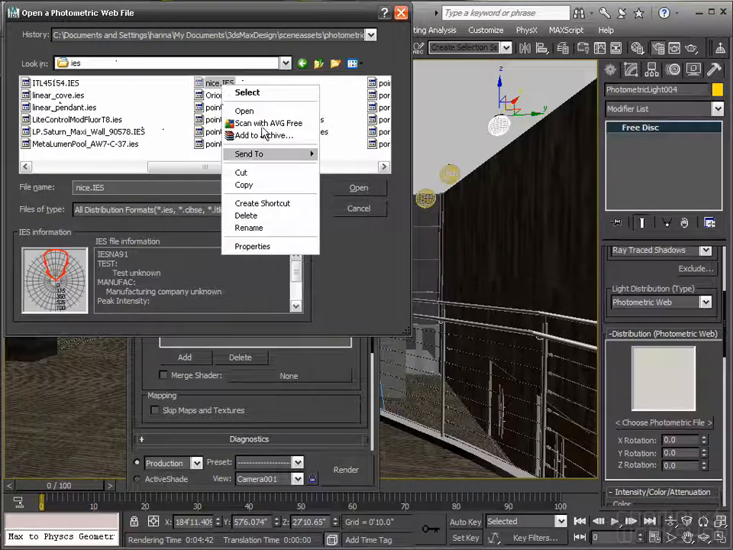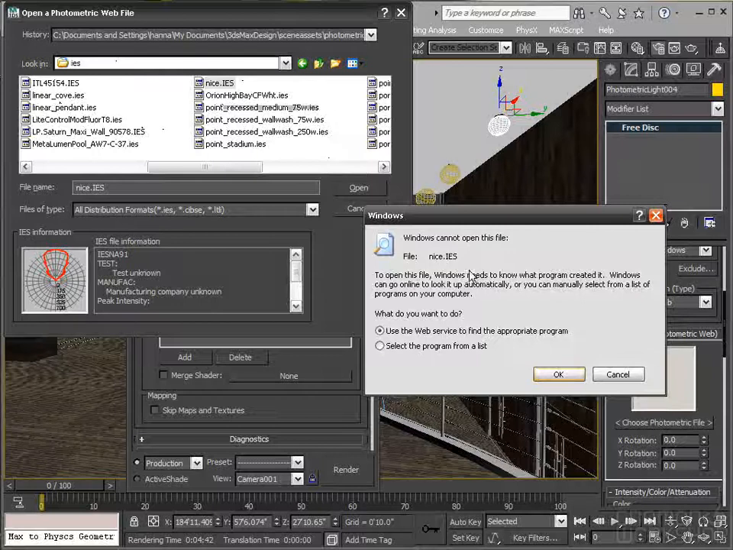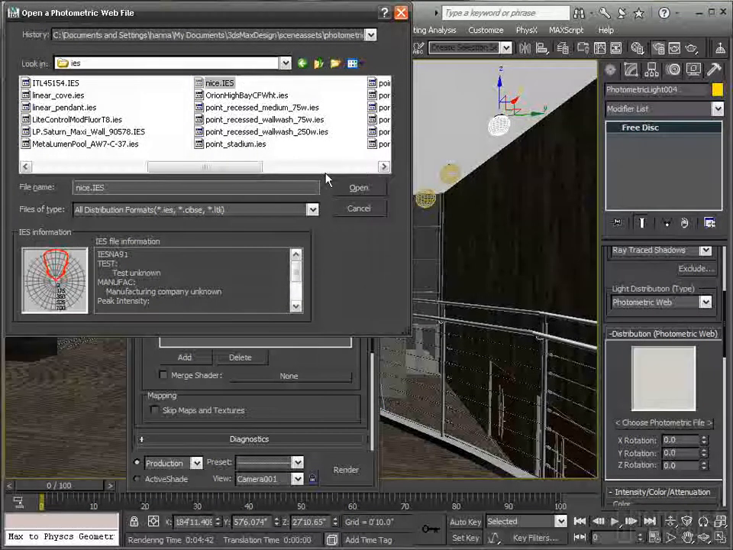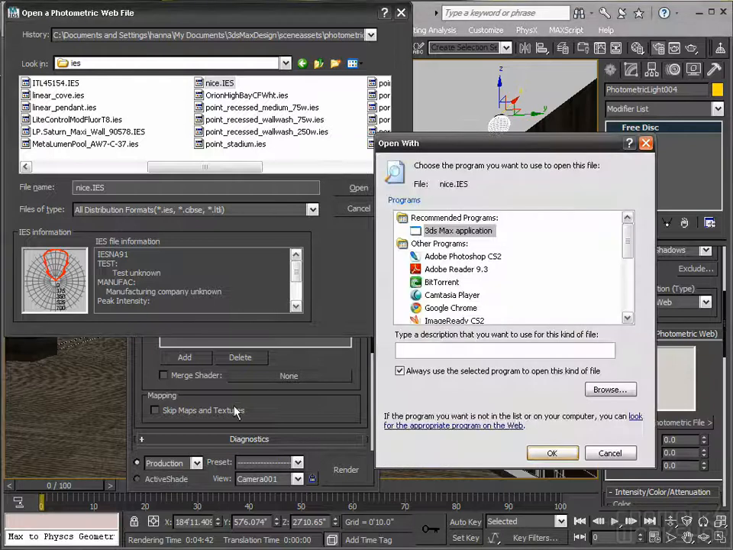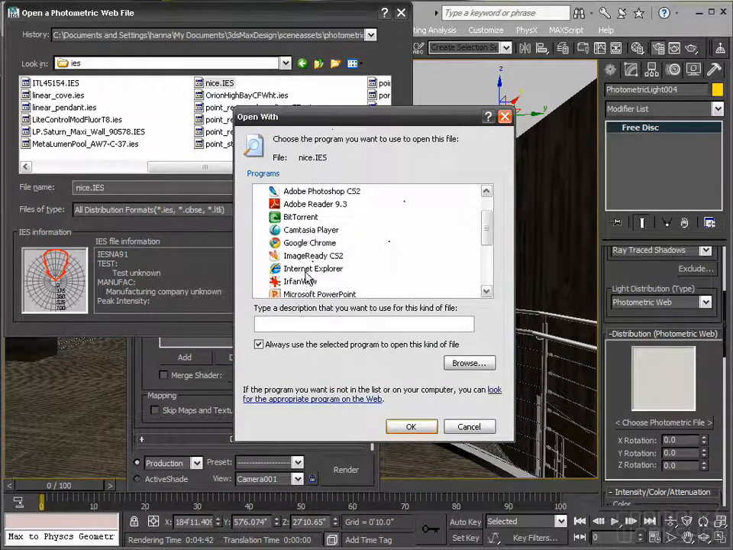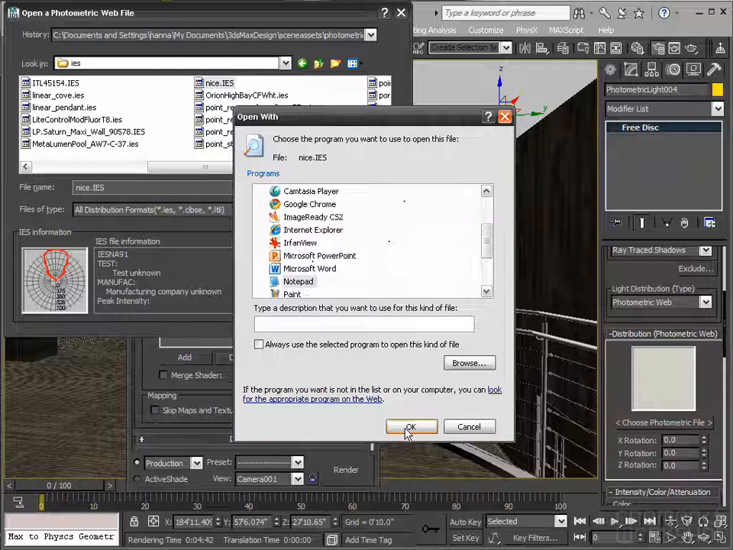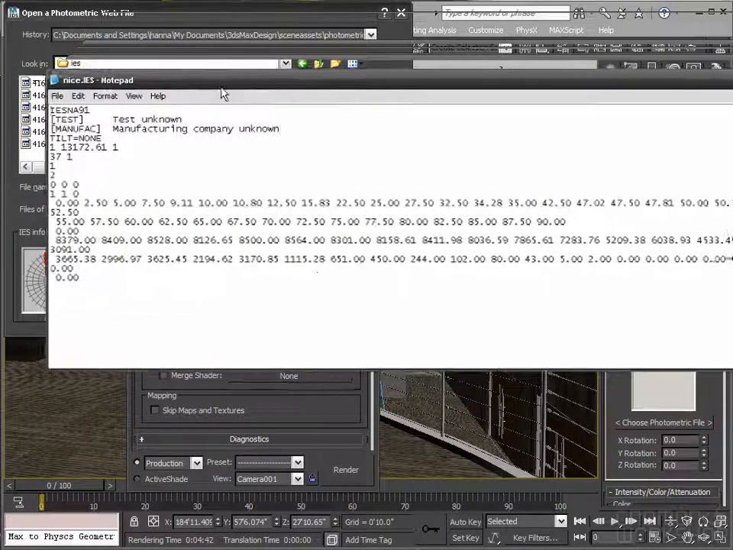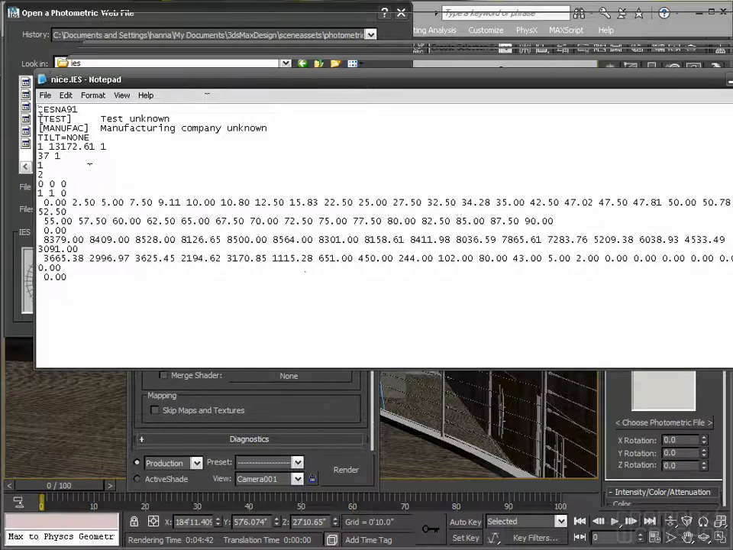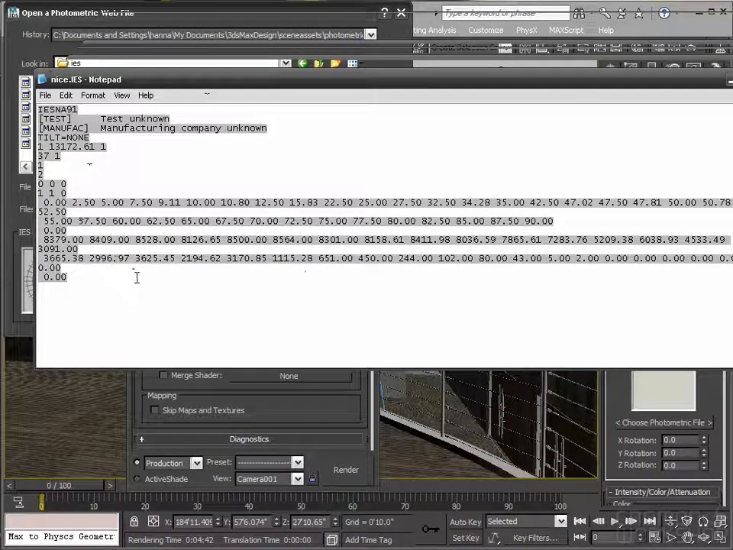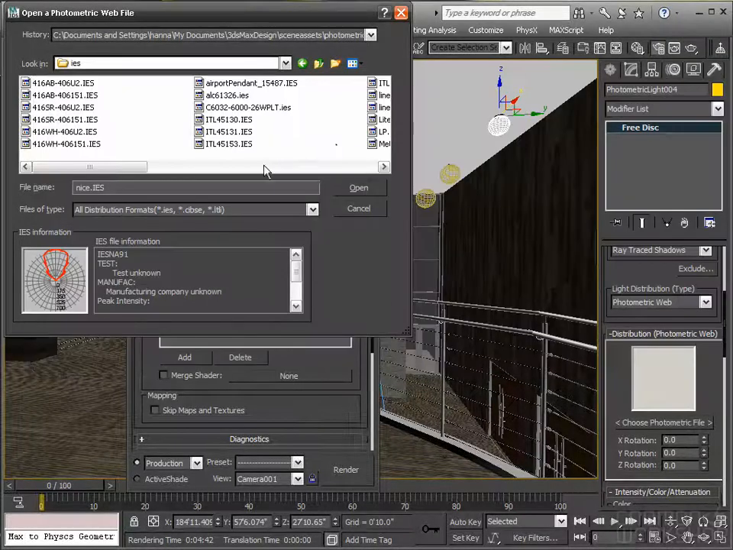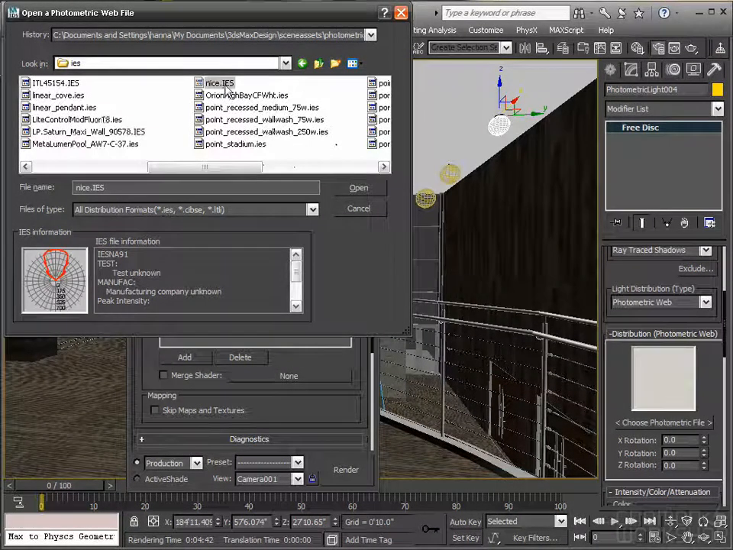Open, let's see if we can do this. Okay, let's use Notepad. Okay, so this is an IES file. All it is is a text file with a bunch of numbers. And these numbers correspond to points in space that correlate to a light shape. And this is what that shape of the light looks like.